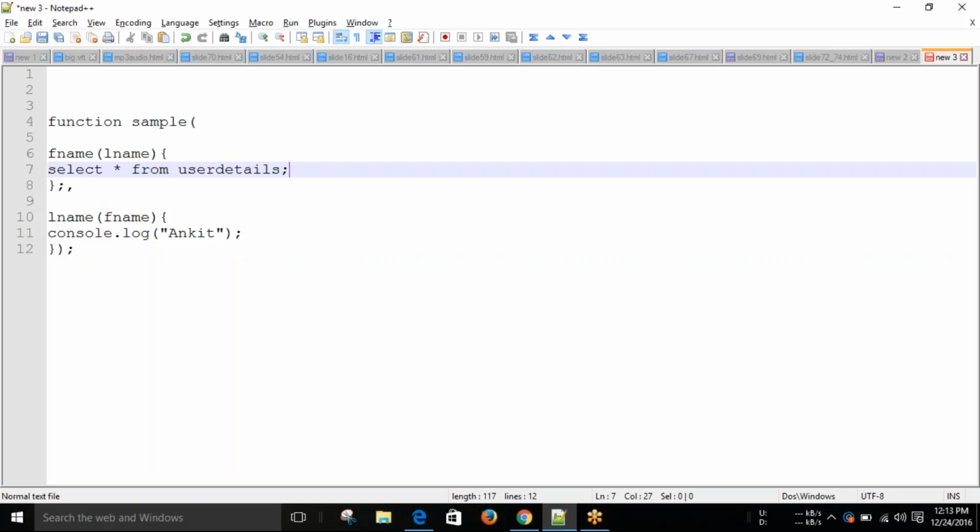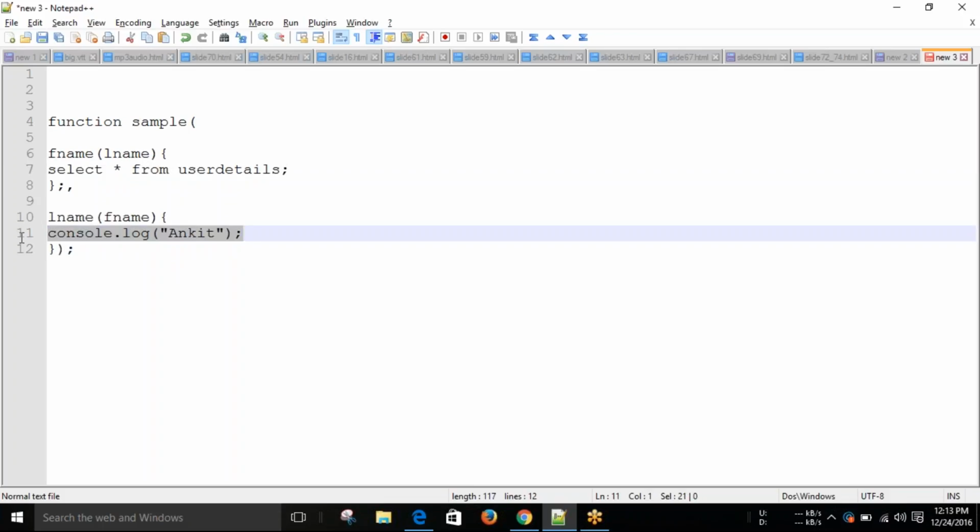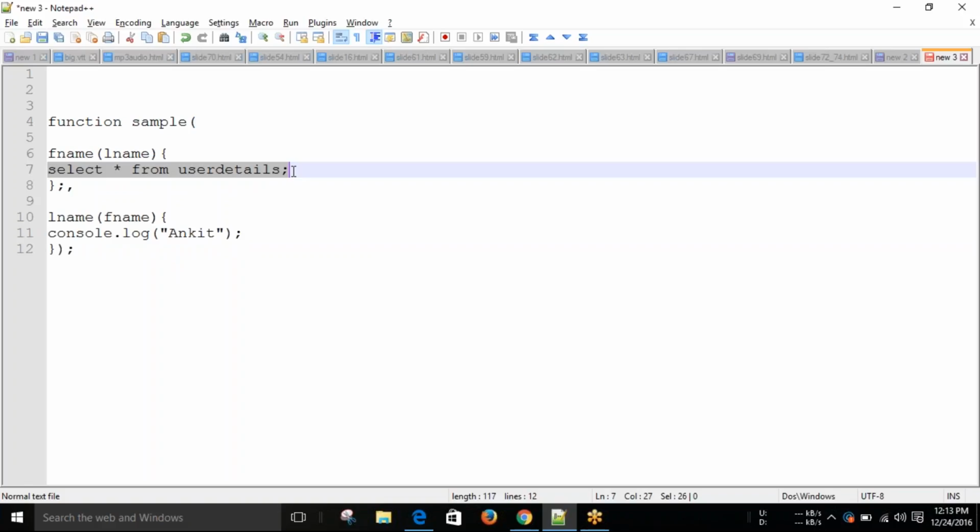So in that case what will happen is, it will fire this query, automatically go to the next line and execute console.log Ankit first, and the moment it returns the values, then those values will be printed. That's the reason it's called asynchronous. It's not following the sequence. It will be executed in sequence, but if one line is taking a lot of time, it will not wait for that line to execute, which means your program will be fast. That's the reason people use JavaScript, because of this behavior.